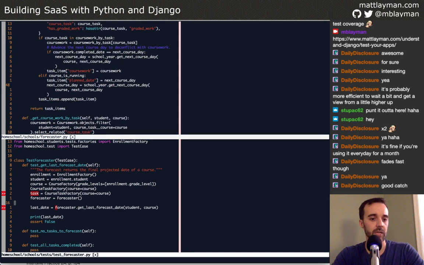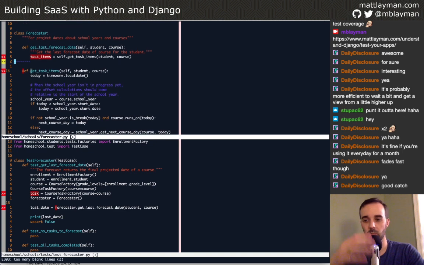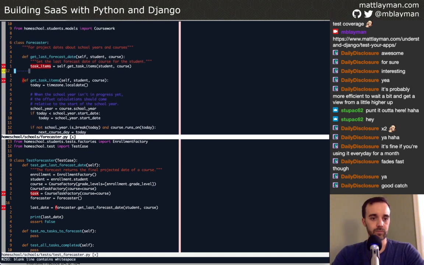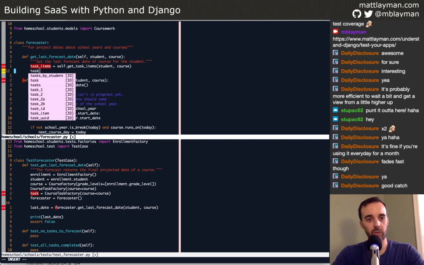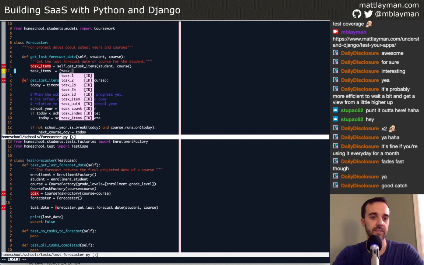So coming back to the forecaster itself, we're going to assume some things to start. I'm going to assume that we can pull out the last task item. I'm not even going to think about the fact that there might be 0. We're going to write that other test in the future. So we've got that. We'll say it's task items.